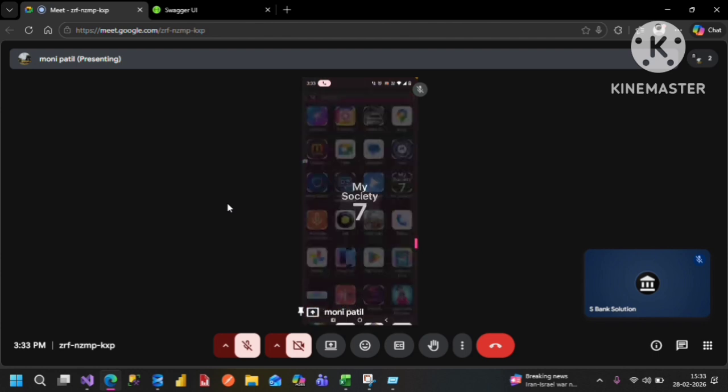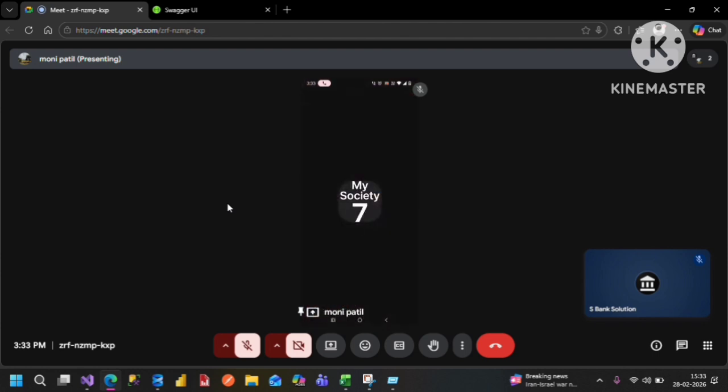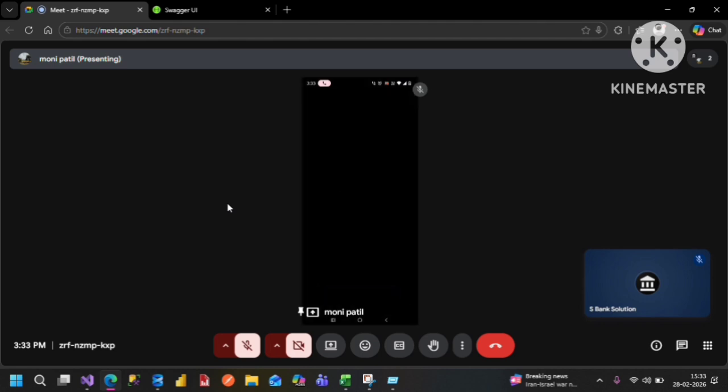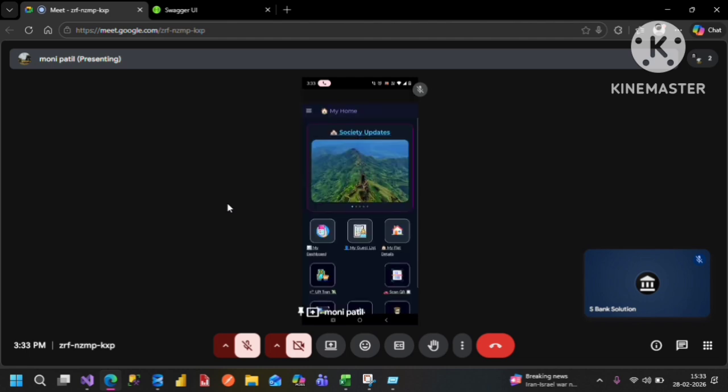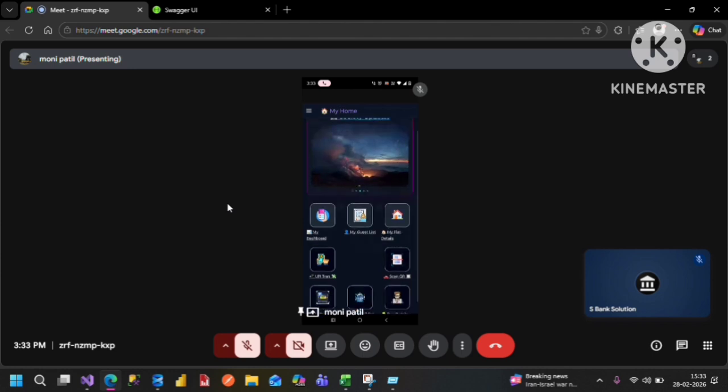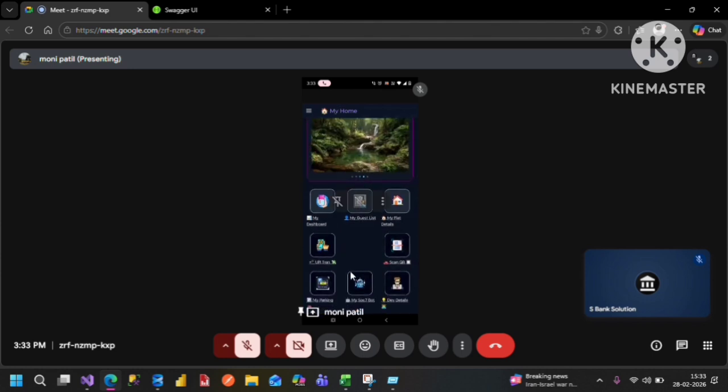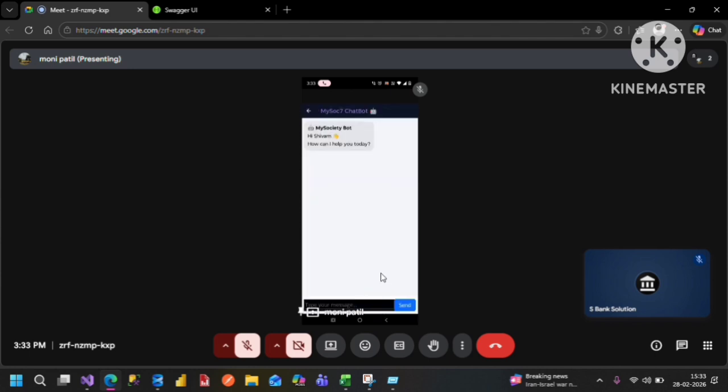Now I'm going to open the My Society 7 app. Now I am entering Shivam's credentials. This is checking whether Shivam is available in the database or not. Based on that, the API creates a JWT token, and based on that JWT token it will allow the user to access the APIs. Now you can see here we have the My Society 7 bot option. You need to click on that menu.